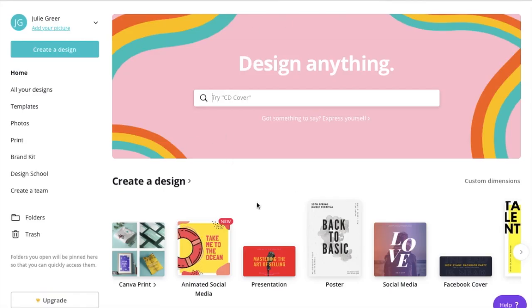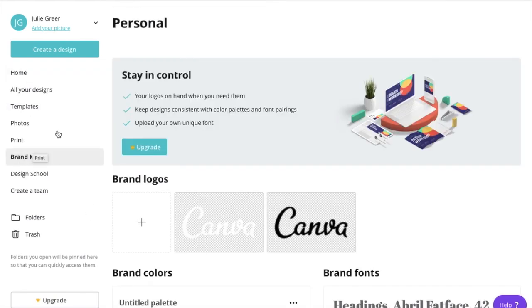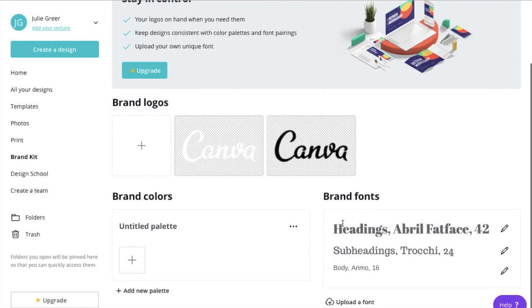You come to the home page, here's the way it looks, right? But now, all your designs, you actually have some designs here. Here was that logo that we created, and here was that other one. Couple other things here, the brand kit, this is what I was telling you about. You have to have the Pro account, but if you do, you can have your own logos here, your own fonts, and your own colors, even adding a whole palette.